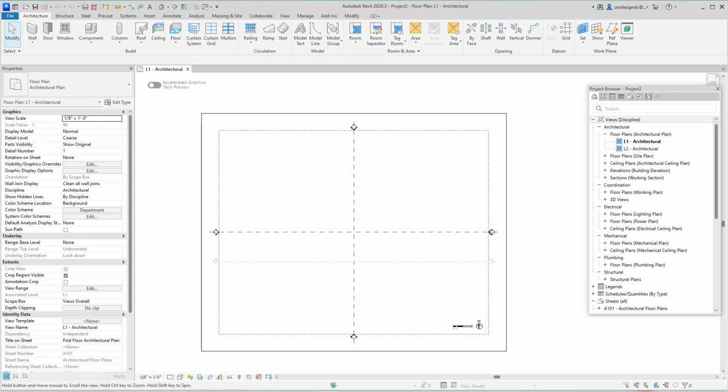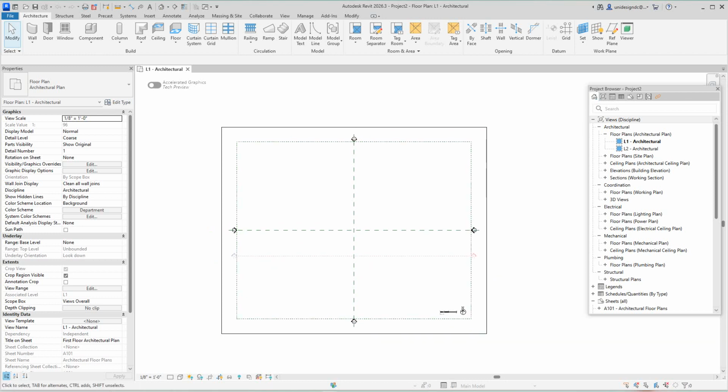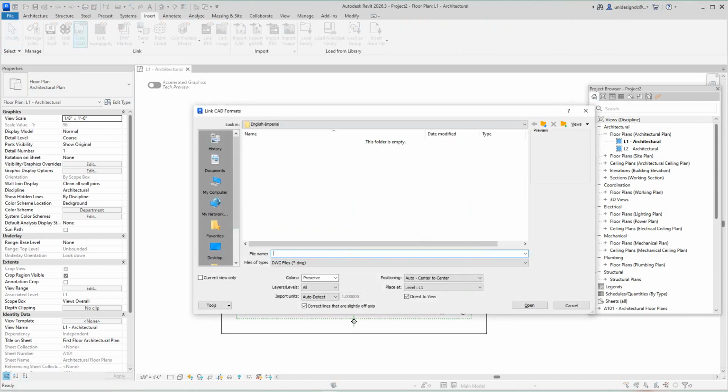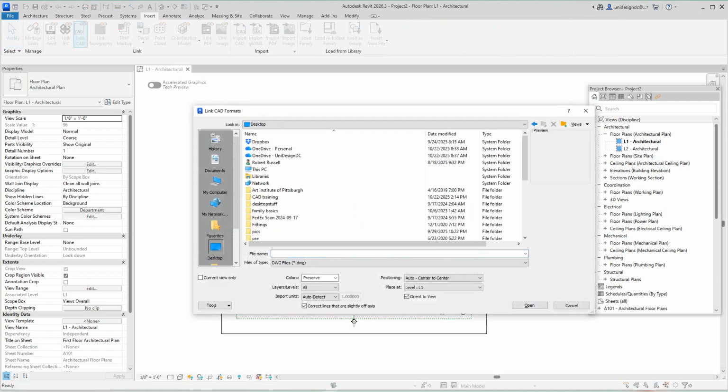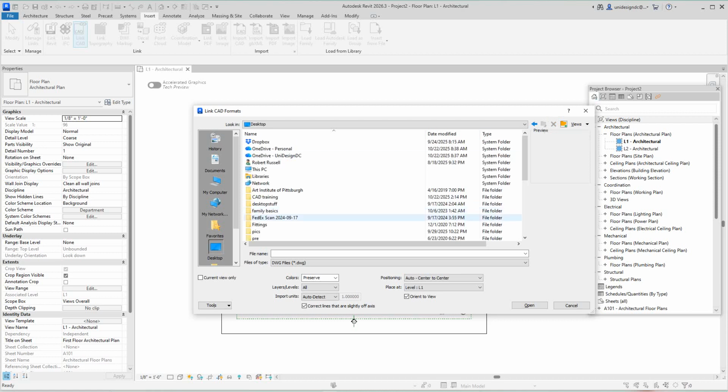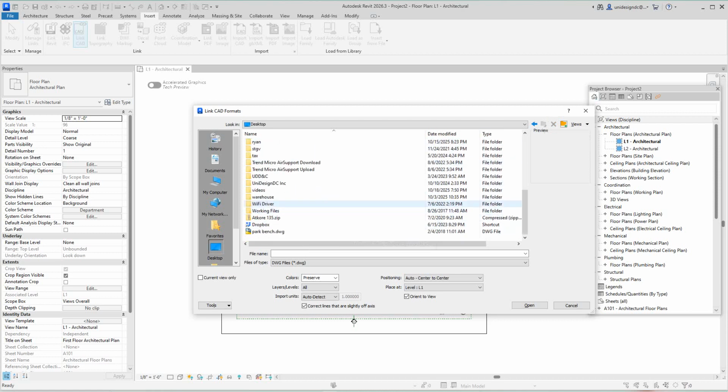So what I'm going to do is this warehouse project again. We're going to sort of upgrade it, and we're going to bring in an AutoCAD file. We're just going to go to our Insert tab here, and we're going to link CAD. We're going to link a DWG file. So I've got one here. Warehouse. Up there. Okay, here we go.